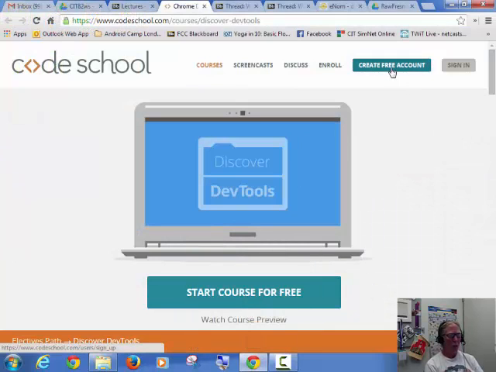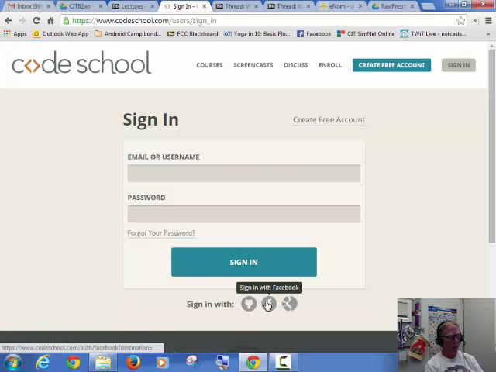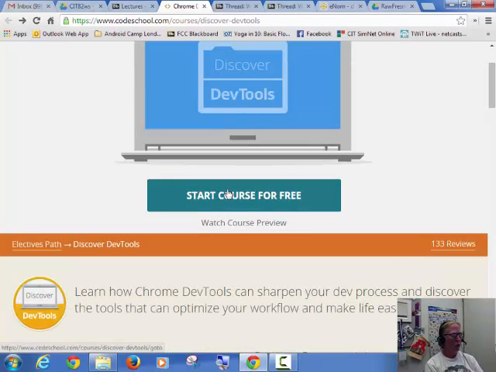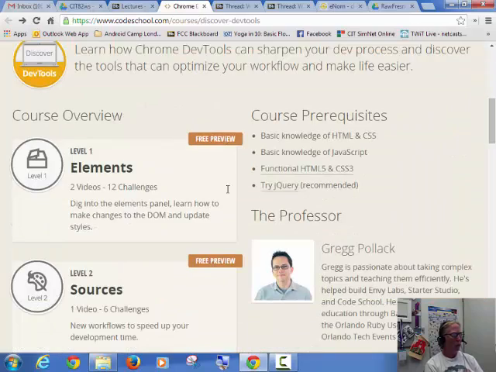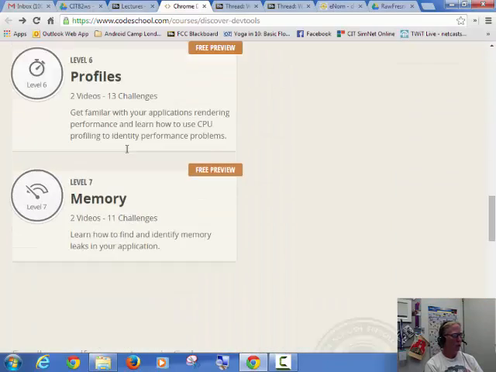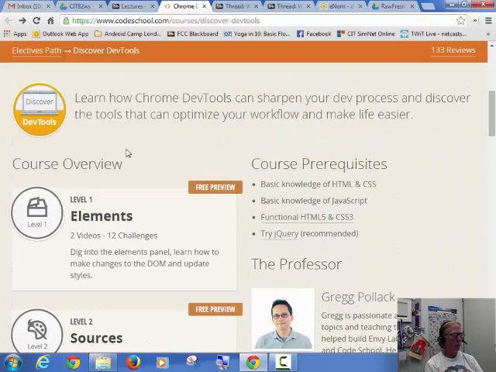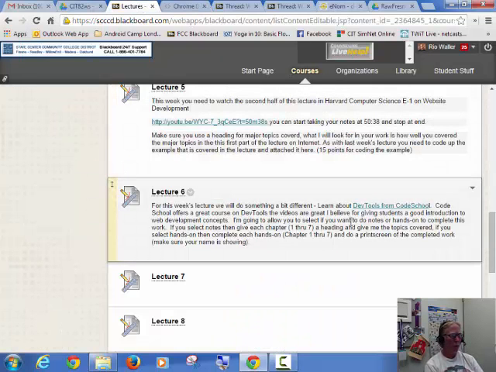So you can create a free account, or you can log in using a Google Plus account, a Twitter account, or a GitHub account. You don't have to create an account here, but you have to get in, and you do need to do this for the work that you have to do this week. So you're going to start this free course, okay? And there are going to be 7 chapters. Now don't freak out, the chapters are pretty short. So that's the site, and you have to get in, create an account, or use an existing other account.